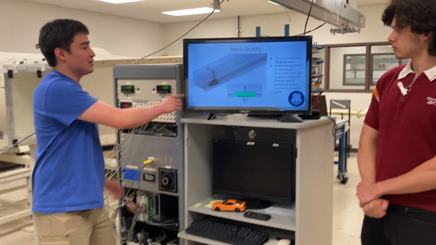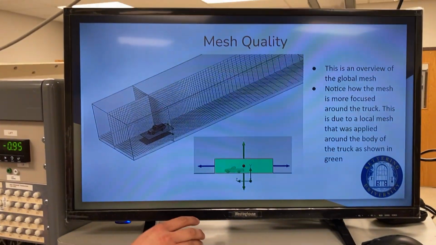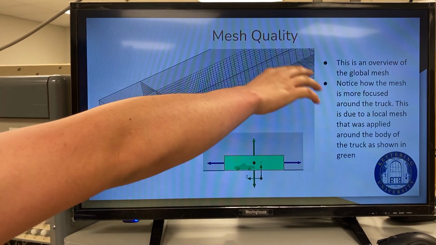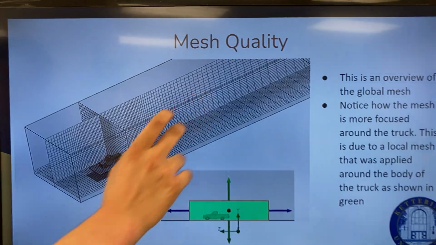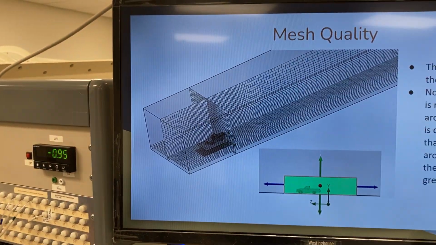If you want to come up here, you can see the mesh quality. So around this green box here is essentially around the truck. It's where the mesh is going to be the most refined. So if you compare, like looking out here, the mesh is extremely coarse, and the closer you get to the truck, it becomes very fine. So that's what the local mesh establishes.